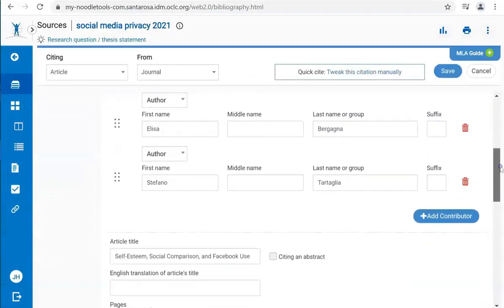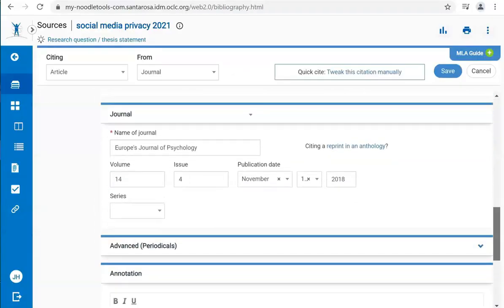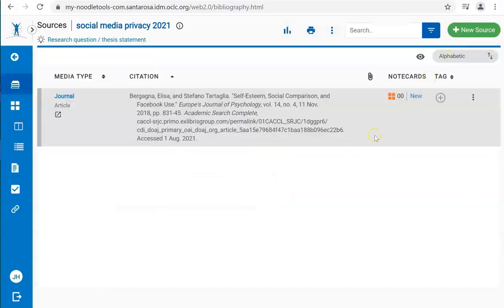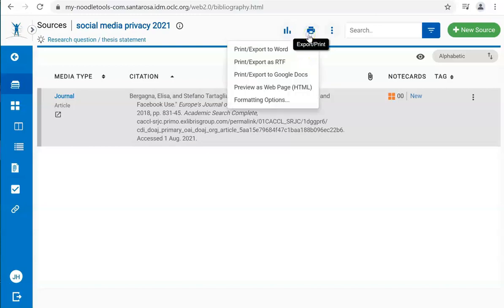Once I have filled in my information in the various fields, I'll go to the top and click Save. Click the green New Source button to keep adding more citations, and eventually we'll have our entire list. To finally export this citation list as your works cited, references, or other type of bibliography, let's go to the top of the page and click the Export Print icon, where I can export to Word, RTF, or Google Docs.